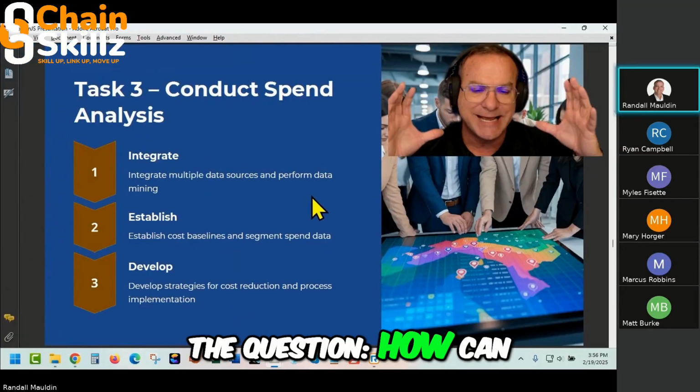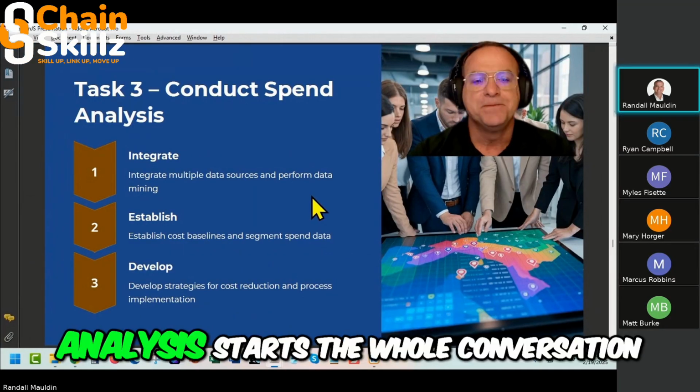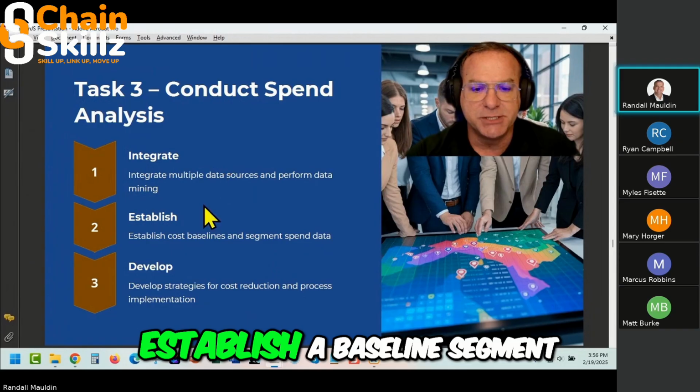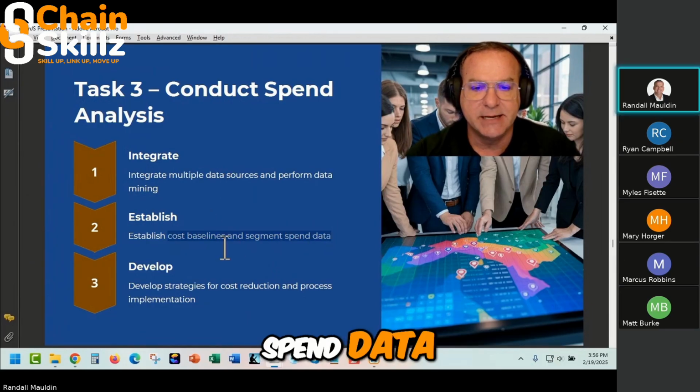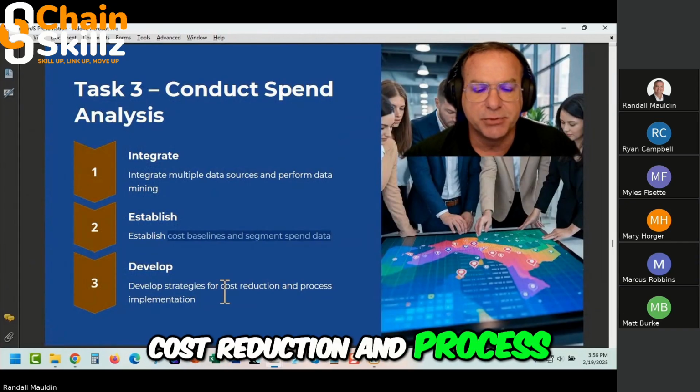And then we ask the question, how can we better spend our money? How can we save more money? We do a spend analysis, starts the whole conversation. All right. So go through, integrate multiple data sources, establish a baseline, segment spend data, develop your strategies for cost reduction and process implementation.